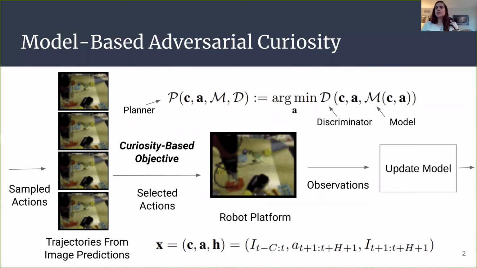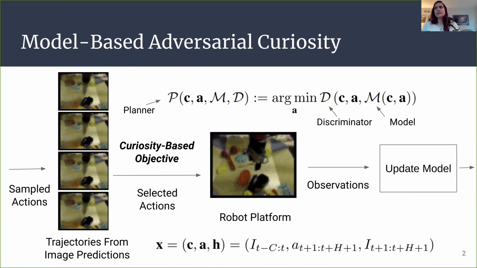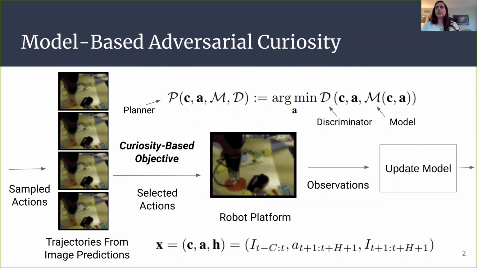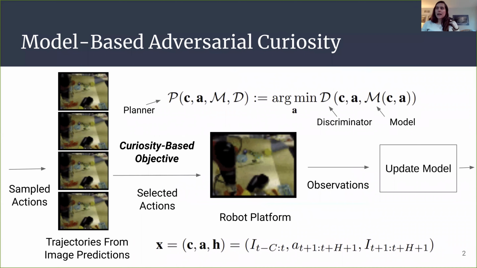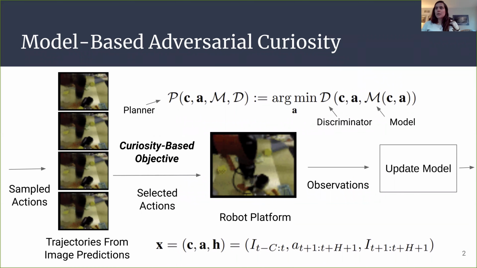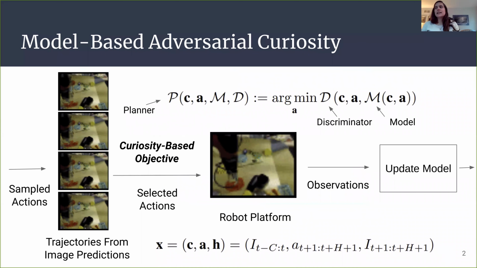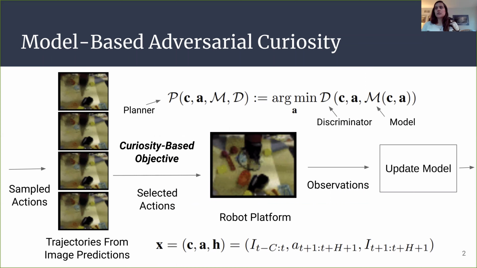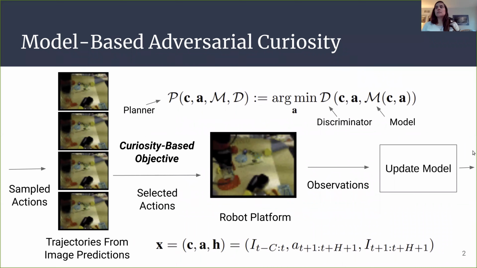In this work, we present a model-based approach to incentivize exploration via an adversarial curiosity objective. Our method can mathematically integrate with many approaches to prediction and planning by choosing to take actions which minimize the score from a discriminator for trajectories formed from states, actions, and predicted future states.